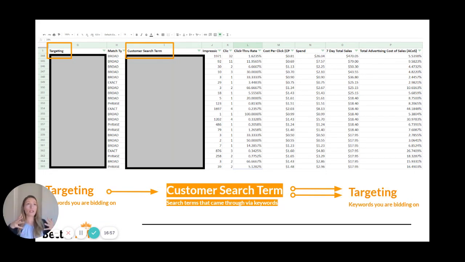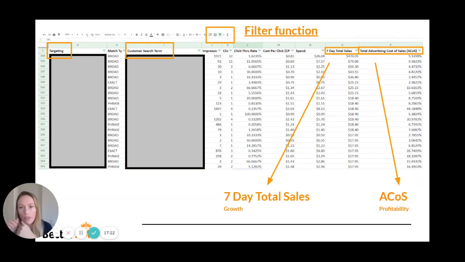Now, the process here that you want to do, the fundamentals here, is that you're taking those targeting, you're seeing what kind of customer search terms are coming up and are making good sales, and you're putting it back into your targeting because you're going to be taking those search terms and creating those and putting those directly into campaigns. So it creates that very simple and profitable process.